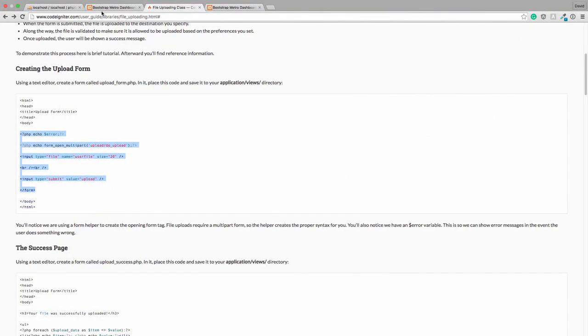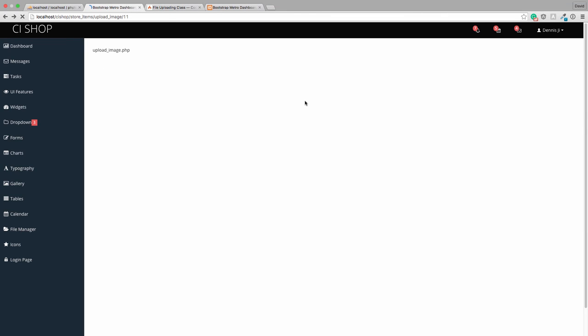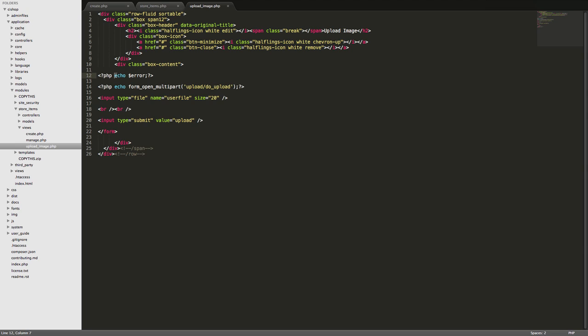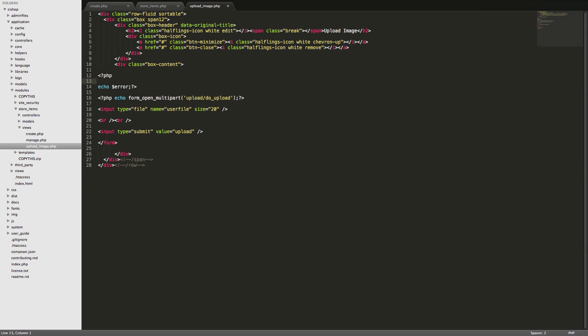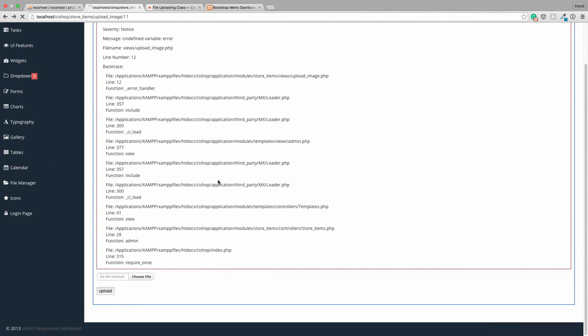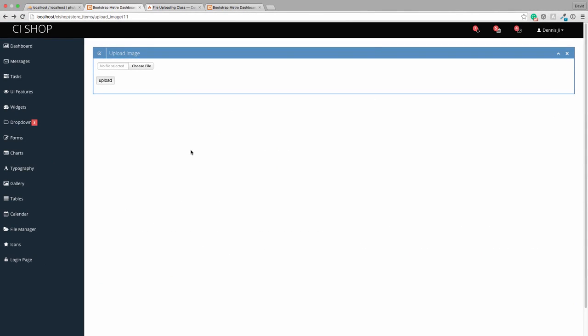Now, this is going to get an error message coming up, okay, because it doesn't know what this error thing is. So let's just say if is set error, just for the moment. I don't want to get bogged down with this error business. So we'll do that, hit refresh, and it looks kind of good.